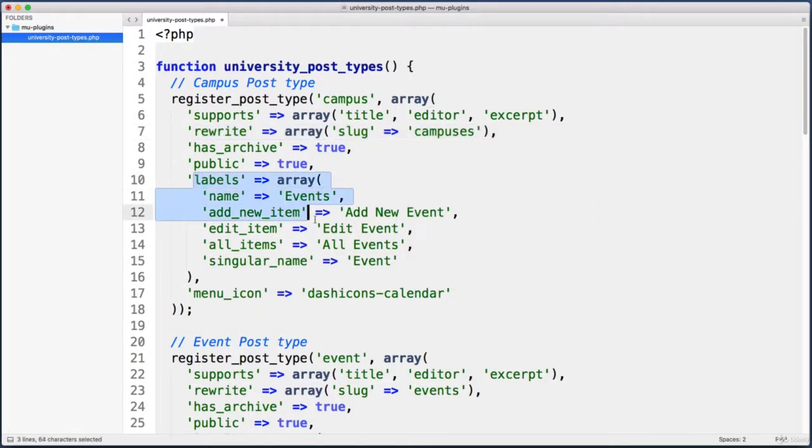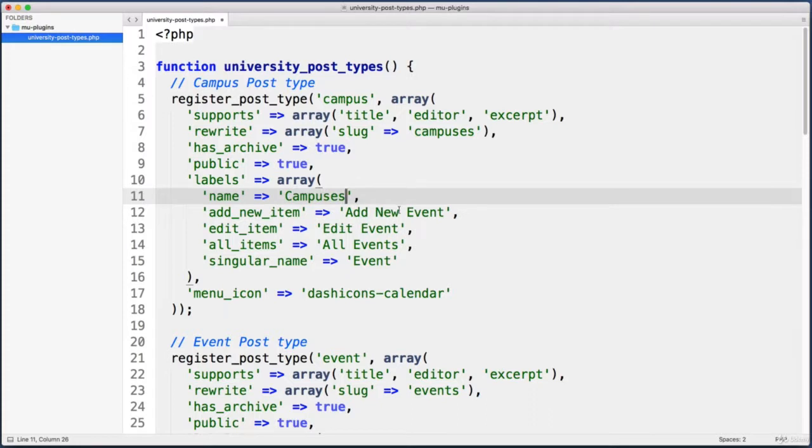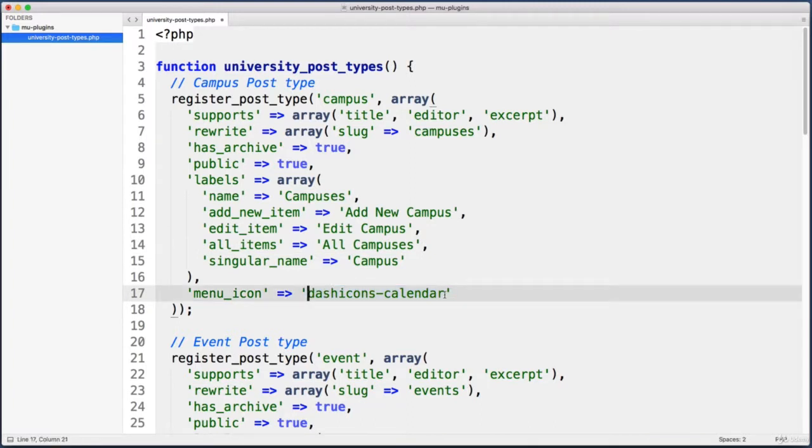Okay, next we can edit all of the different labels. So this should be plural and capitalized, campuses. Add new campus. You can even just copy and paste the word, right? But this one should be plural, so campuses. And finally, let's choose a new dash icon or menu icon. So instead of dash icons calendar, let's go with dash icons dash location dash alt. Okay, let's go ahead and save this.